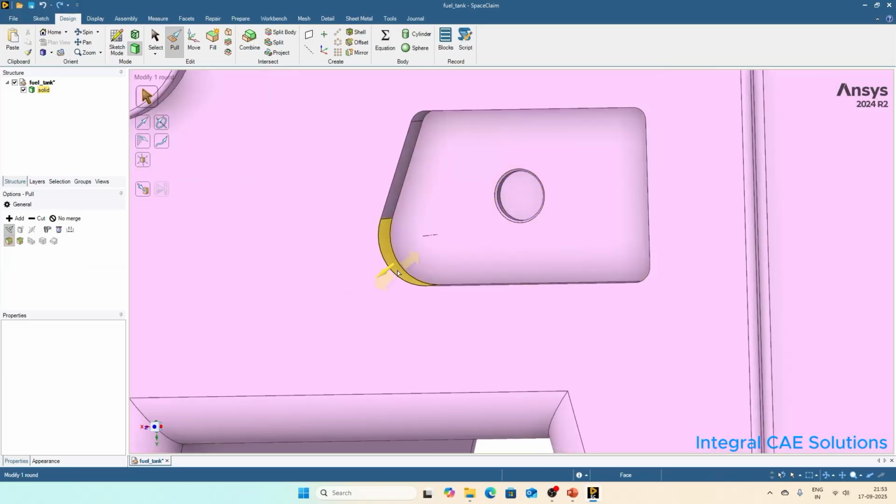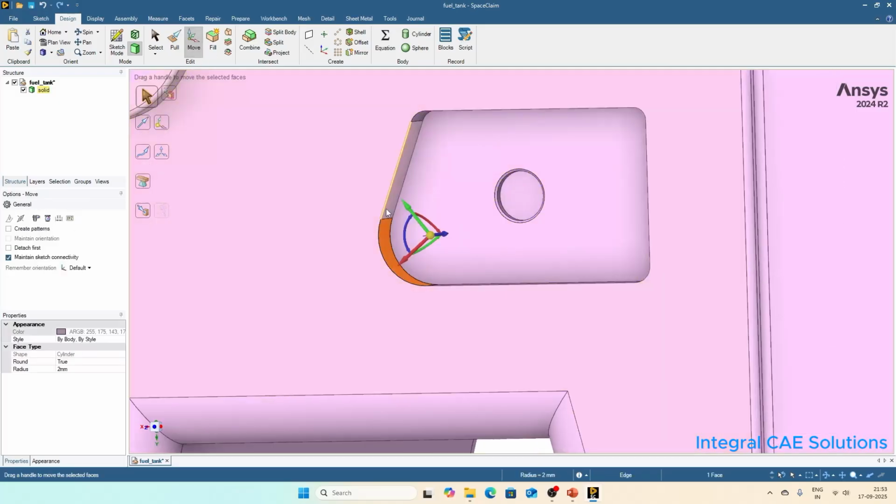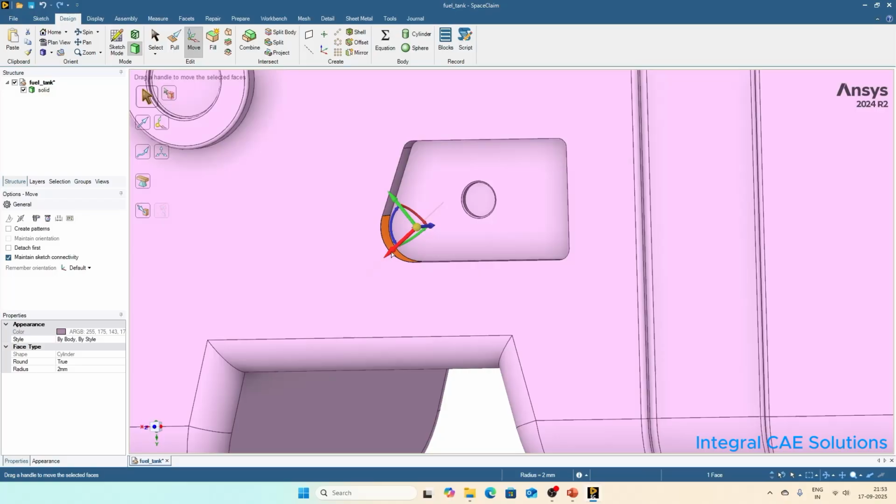On the other hand, if we use the Move tool for this, it just translates the fillet in the direction we have selected. It is not changing the size of the fillet. The radius is the same. The number you are looking at is the location from its original position. Hence, if you want to change the size of a geometric feature, then use the Pull tool.